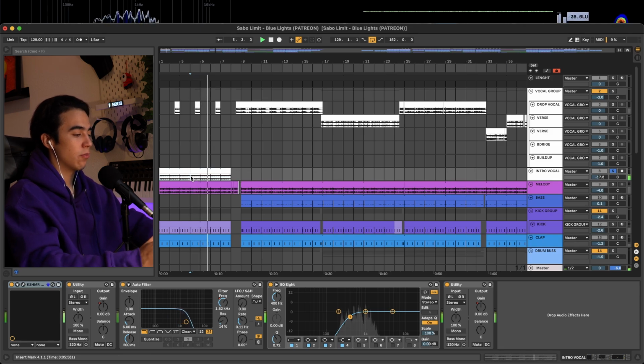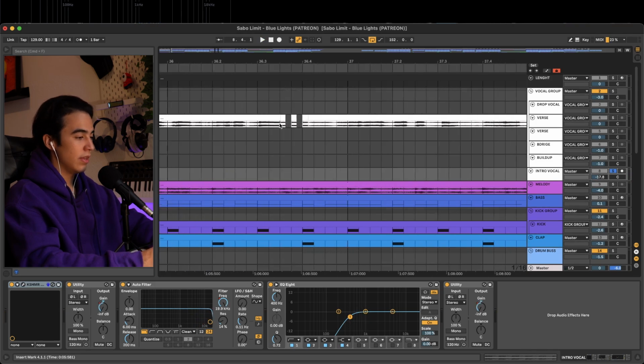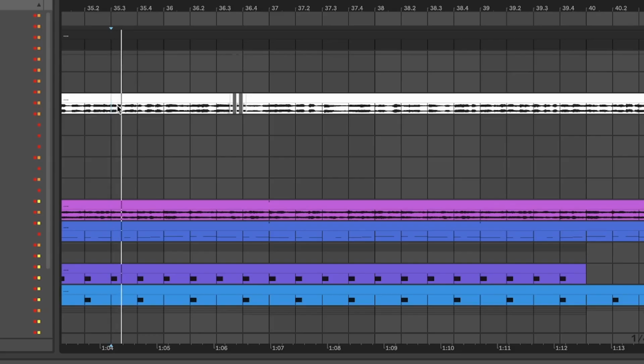Also, this one has a lot more reverb. It's more of an atmospheric vocal. Then the vocal has a few little effects during the song. For example, this one.